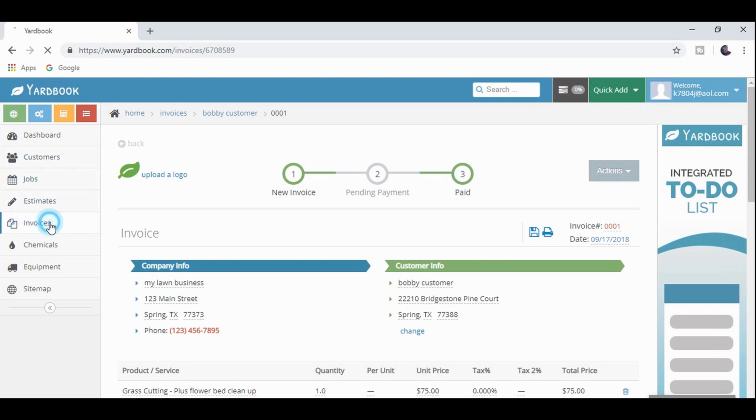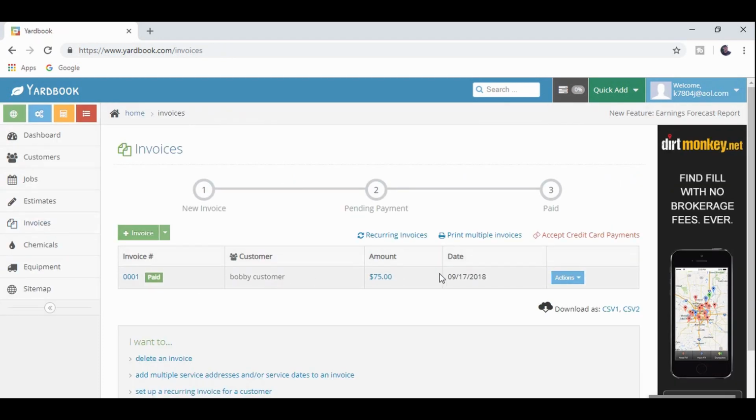So you go to Invoices. Okay, here we are. Here's today. Since you can't change that I know of to pending payment, we're just going to go ahead and delete it real quick.